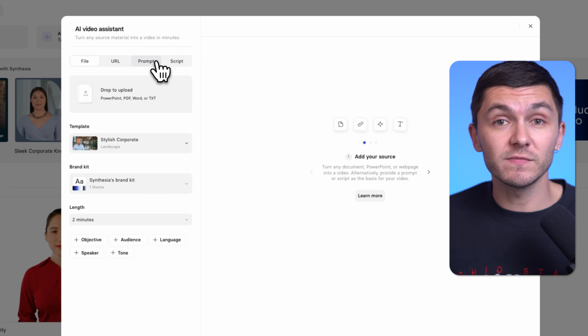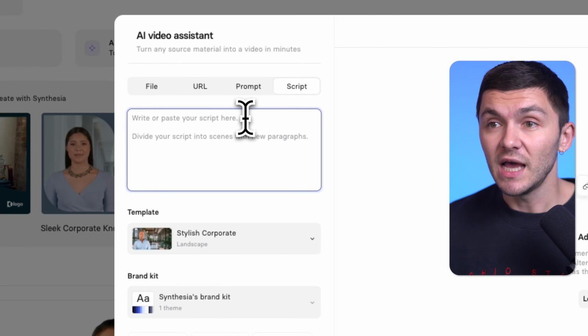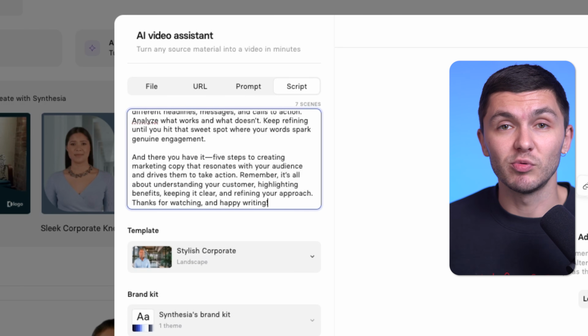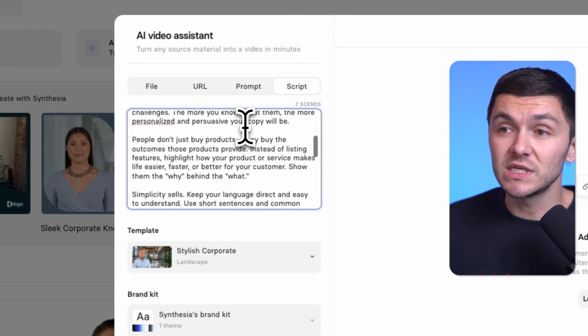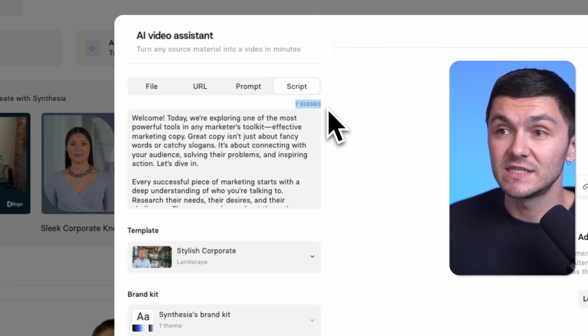But if you actually had a PDF file or a presentation that you wanted to turn into a video, or if you were starting from scratch and you just wanted to prompt to a video, you can also do that. But we're going to select script, and here I'm going to paste my script. And now earlier I was talking about digestible paragraphs, and this is because you'll notice now that I've pasted in my script, we can see at the top that we have 7 scenes.